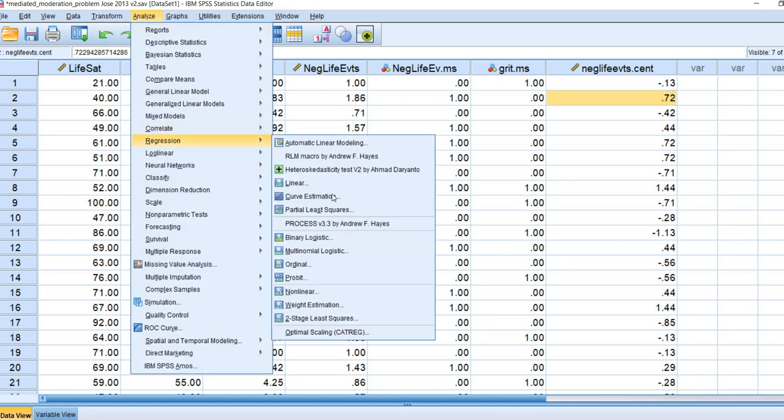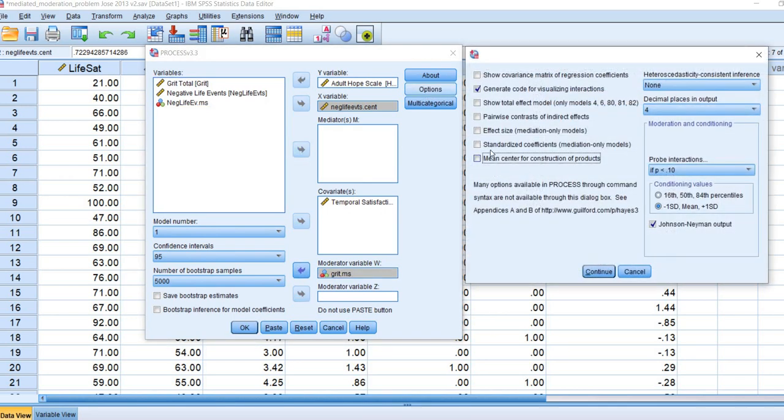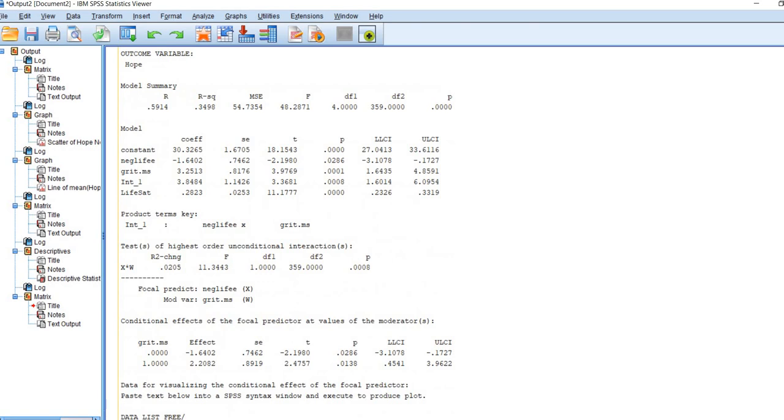So next I'll go ahead and rerun the analysis, and I'm just going to take this variable out and add in the centered negative life events to the X variable box. I'm also going to take out the grit variable and put the grit median split version into the moderator box. Under options, I'm going to deselect mean center for the construction of products. And there's no real reason to click on Johnson-Neyman in this particular case. So next we'll click on Continue and then on OK to obtain our output. So there it is.